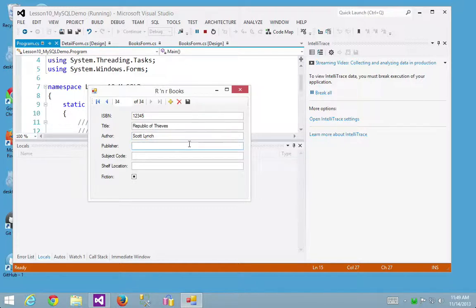Yeah, publisher, I'm not sure who it is, and so on. Subject code and shelf location we don't care about. But let's put in some. Let's say it's Dell for the publisher. The subject code, I don't know. Maybe we'll make it SF1. And then shelf location is 513. I don't know. All right, and it's definitely fiction, right? We know it's fiction. If I save my data, if I've done everything correctly, we're all good, right?